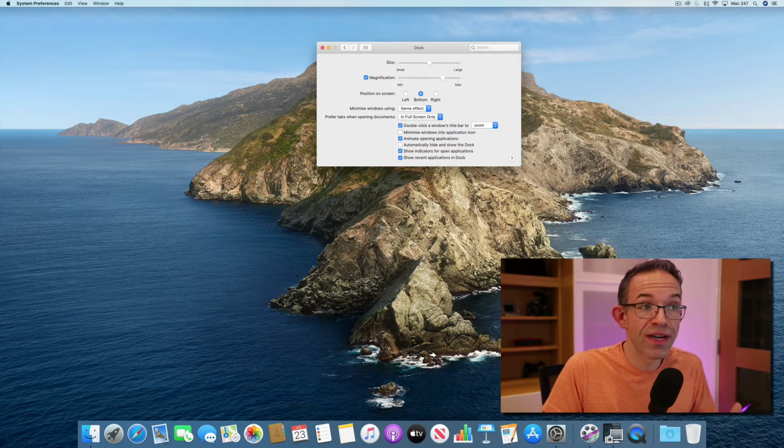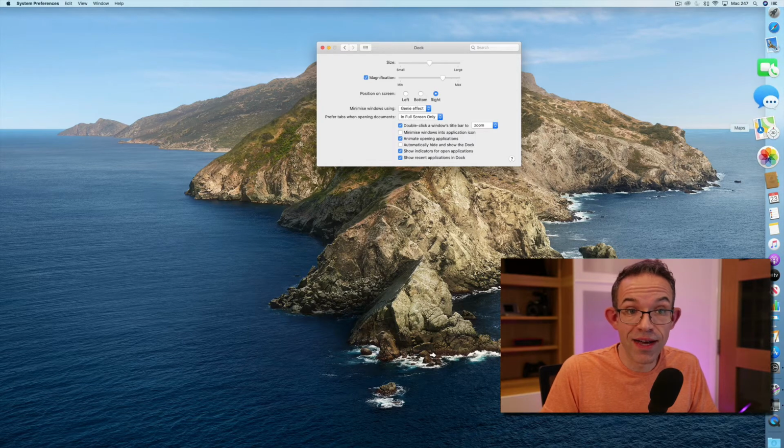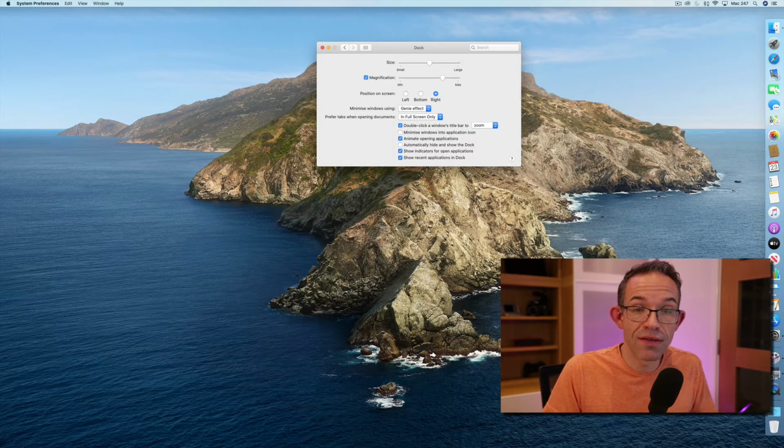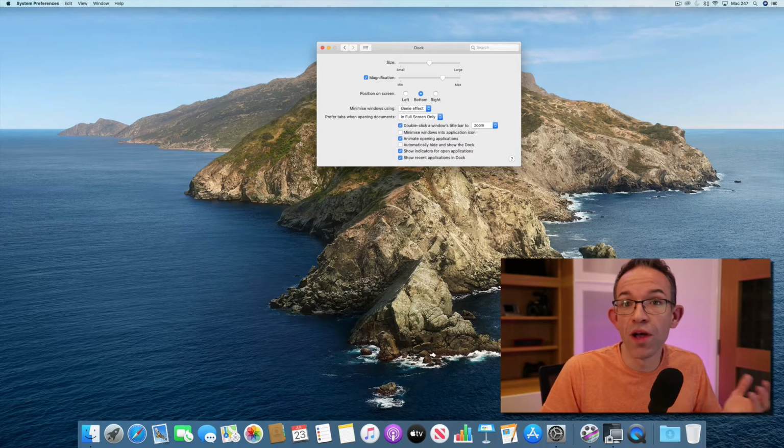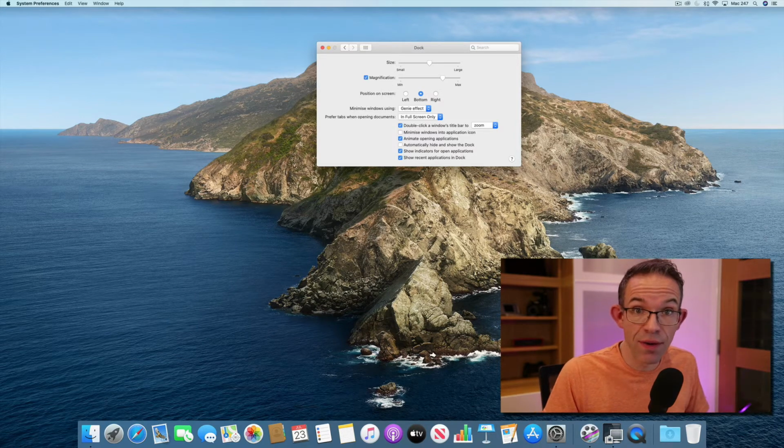The position on the screen is quite clear. At the moment it's down the bottom, so if you click it to the right, it pops to the right hand side. Some people love it on the side of the screen, some people really prefer it down the bottom. The bottom is really where traditionally that dock has been over time. So I'm going to keep it to the bottom, but like I say, you can move it to the left of the screen if you wish.